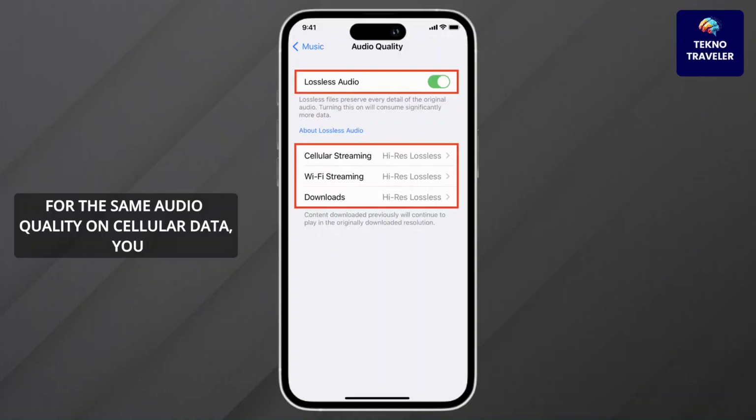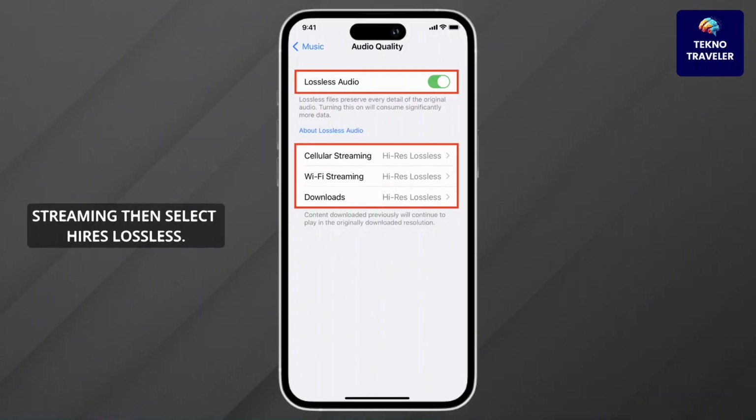For the same audio quality on cellular data, you can go back and tap cellular streaming, then select Hi-Res Lossless.